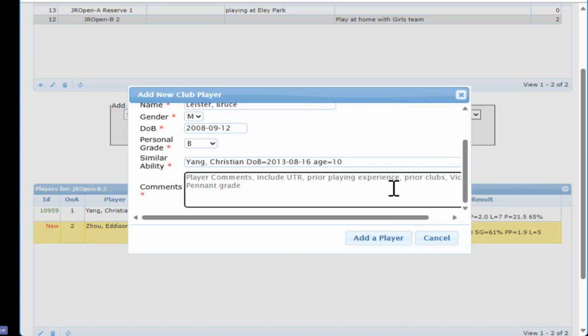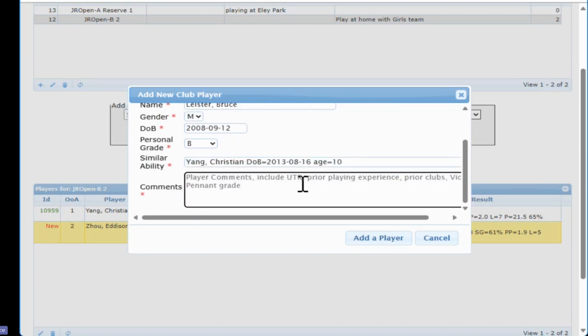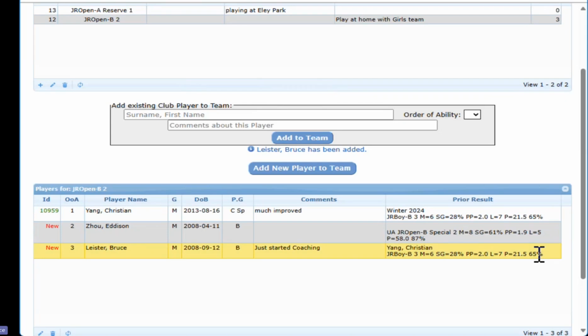You've got to type a comment in, right? What that said was player comment is a required field for a new player, and you can say, hey, just started coaching, and we can add the player. And so little Brucey's now been added as a player, just started coaching, and it's saying the prior history is similar to Christian Yang, and this is Christian Yang's details.